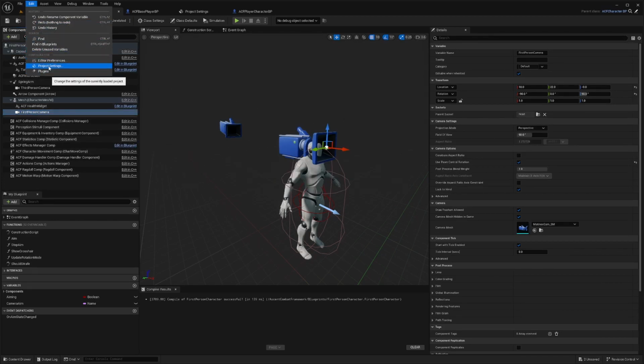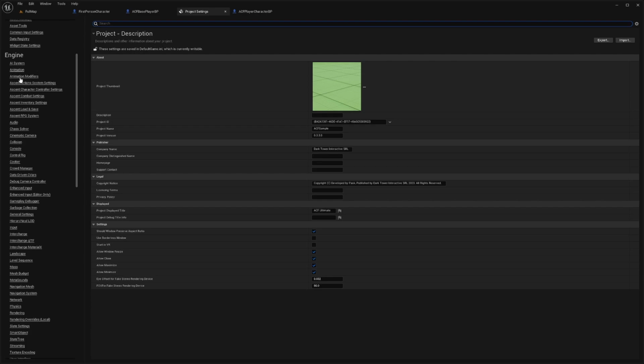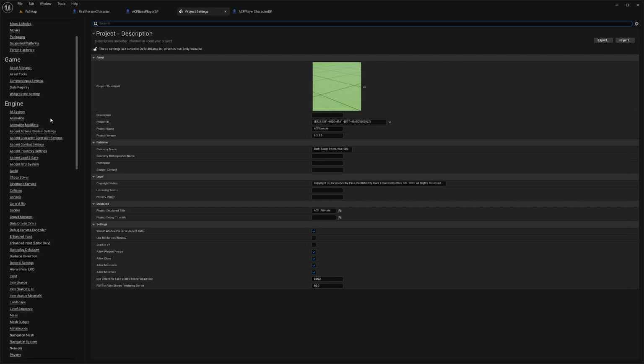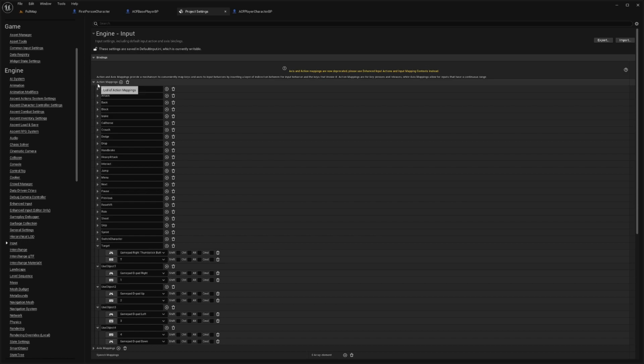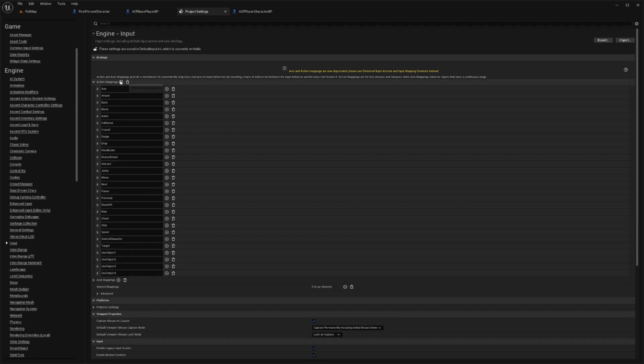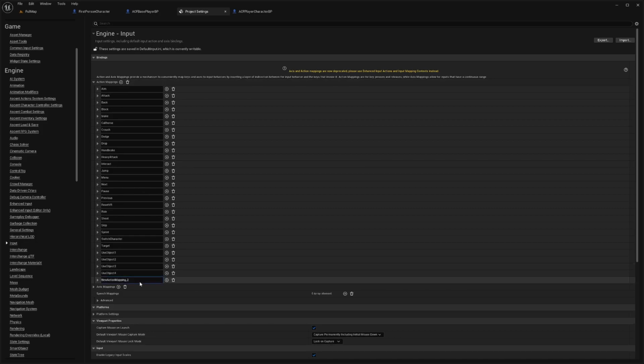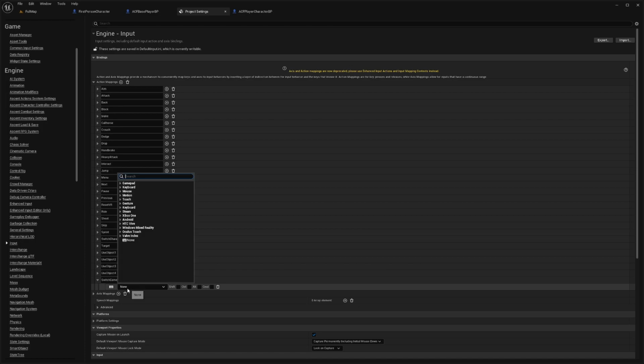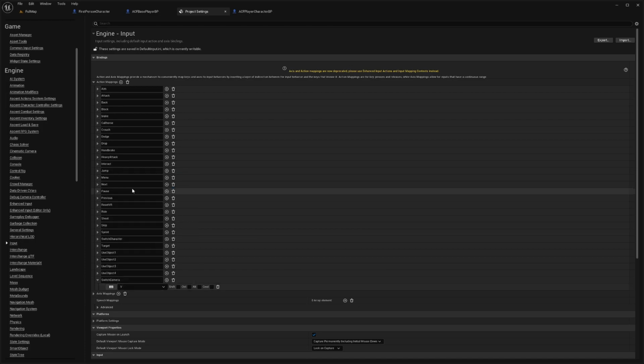I'll go to edit, project settings, and under engine, I want to look for input. And what I'm going to want to add is an actions mapping. I was just checking which keybinds I have available. So I'll click this plus sign and I'll call this one switch camera, and I'll open this up and I'll keybind this to the V key in this case, because nothing's being used on that right now.